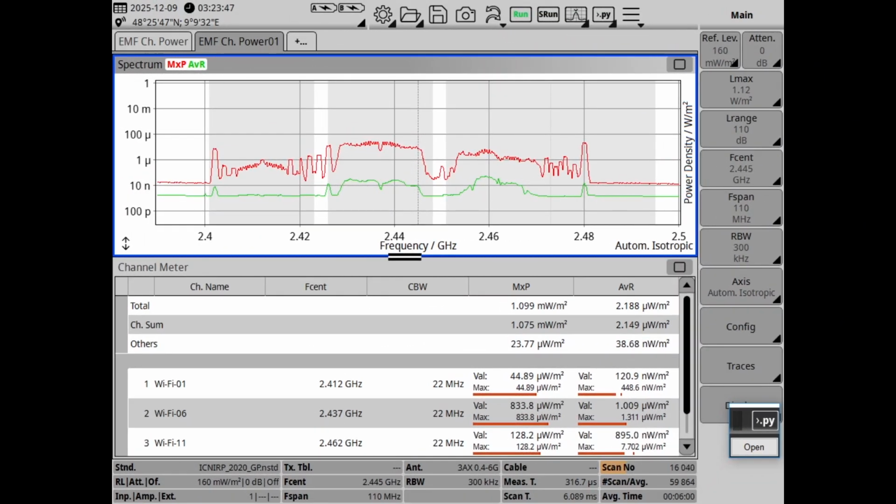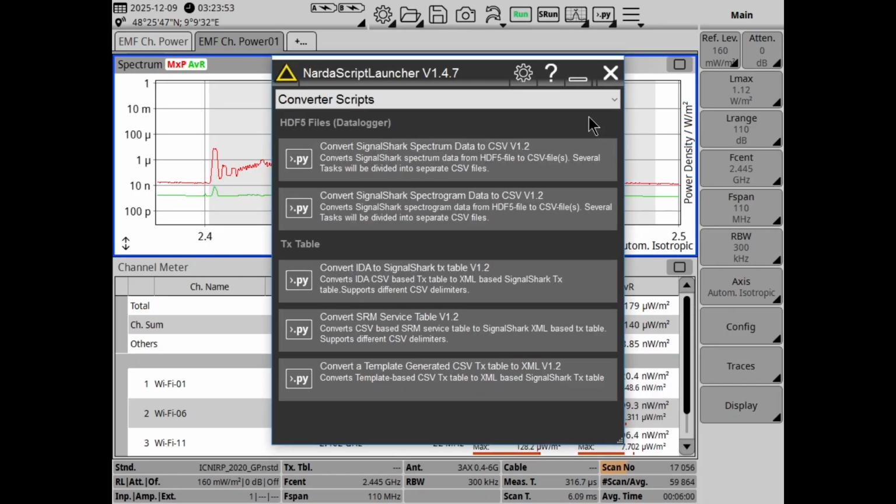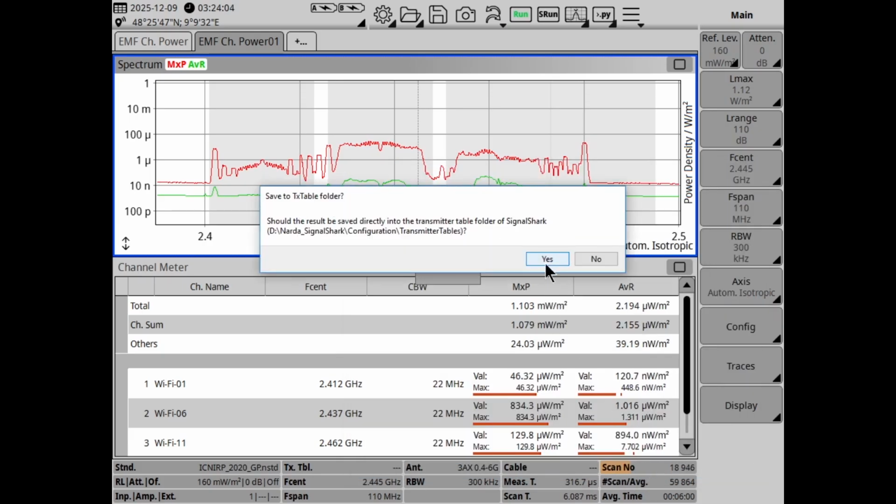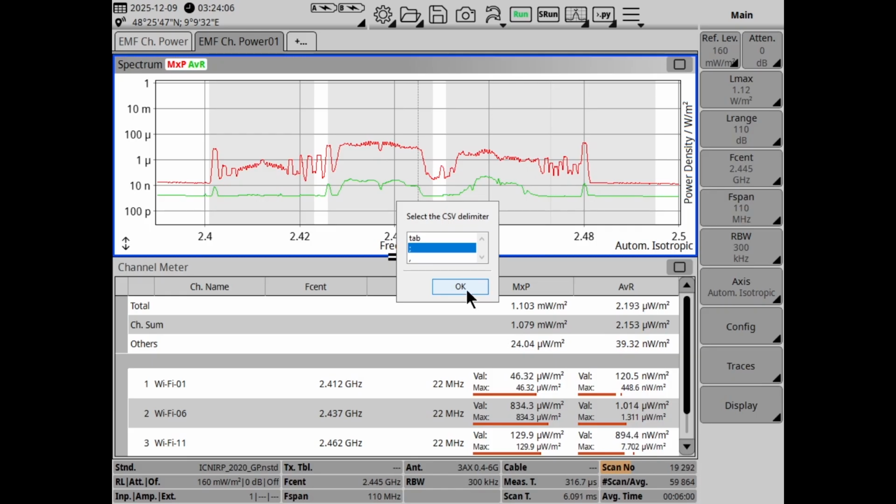I call up the Python script and go to the converter script folder. The last entry in this list is Convert a template generated CSV TX table. We go to the shared network drive in the folder with the CSV file and write the results directly to the specific directory.